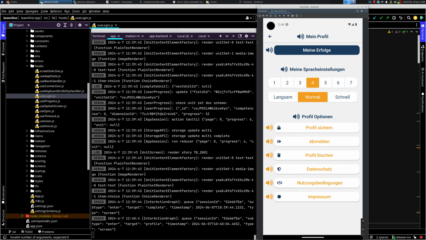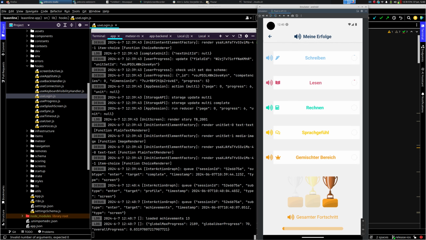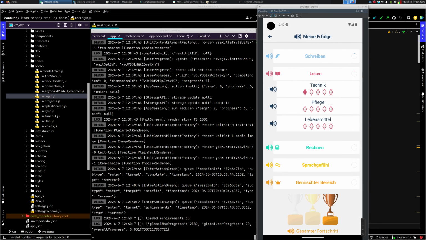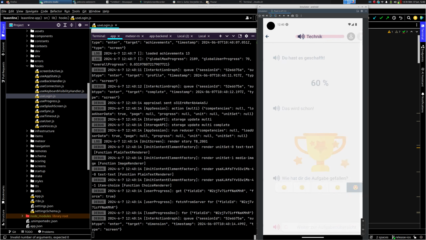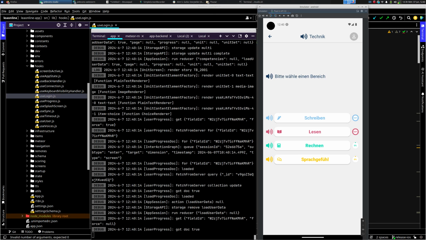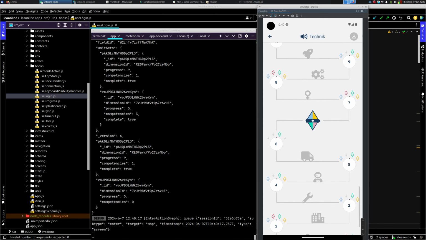And then they also have a profile where they can see how many skill levels they collected overall. And apart from that, they can go back to the overview and go back to the map and then do other tasks.